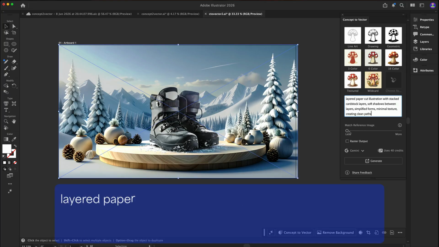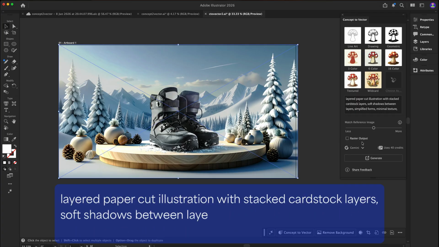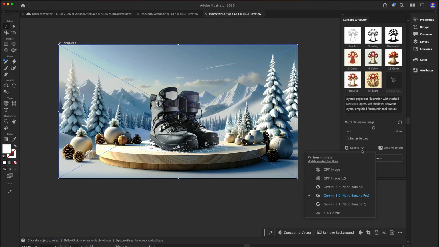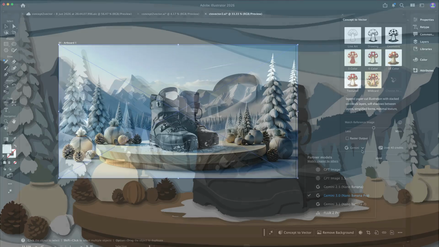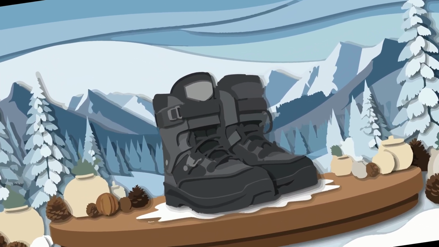This is a unique effect and a fun way to style an image. I got this prompt with help from ChatGPT. This time I put the slider in the middle and chose Nano Banana Pro. The prompt from ChatGPT helped to get the look just right.